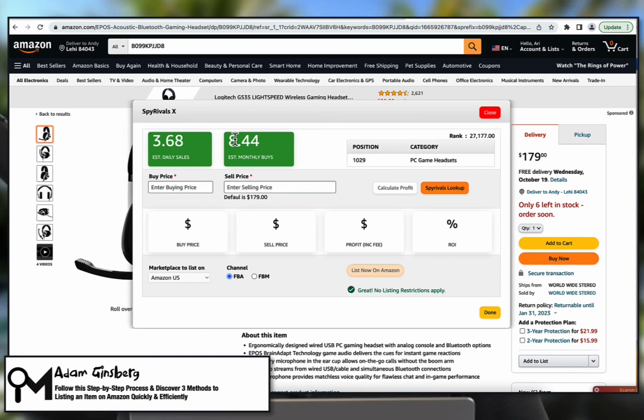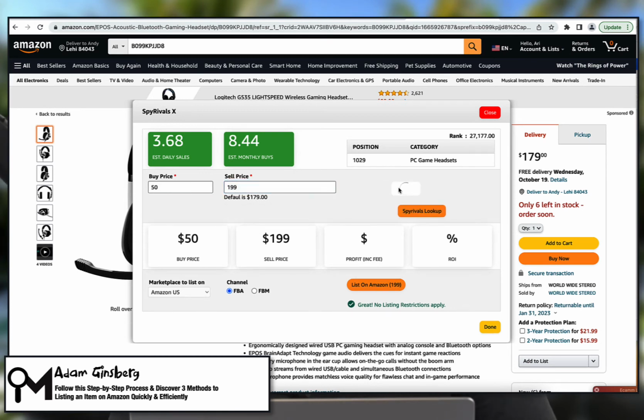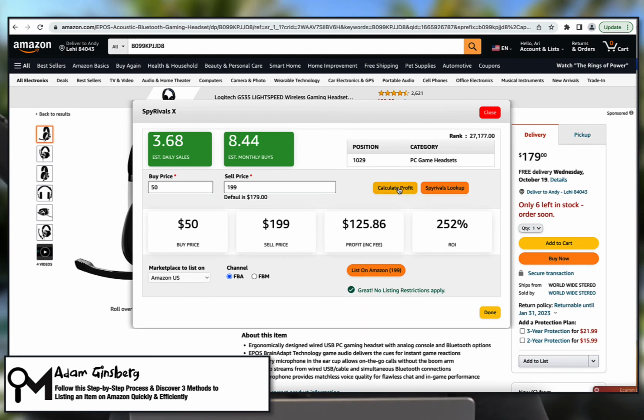We can see that the item is green. We can see that the item is selling. We can determine our profitability here on the page. If we bought the item for $50 and we sold the item for $199, click Calculate Profit. And from here, you can see what the profitability of this item is, again, without having to head over to SpyRivals 2.0.